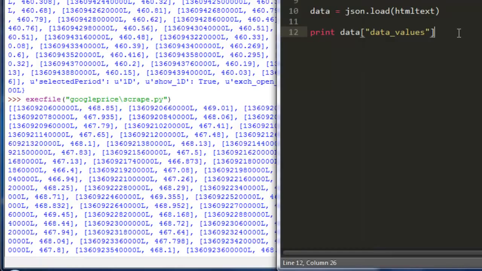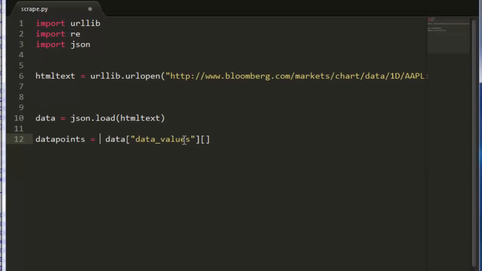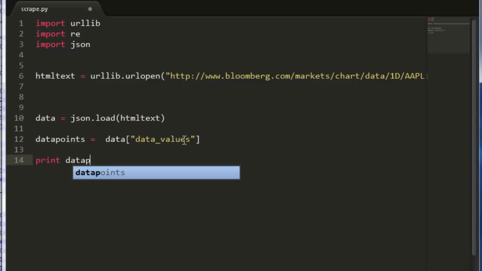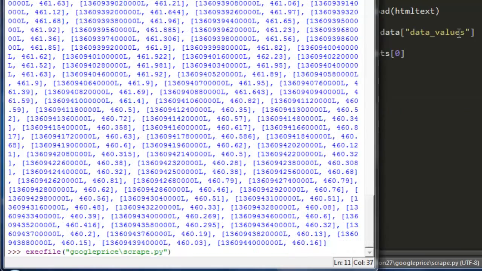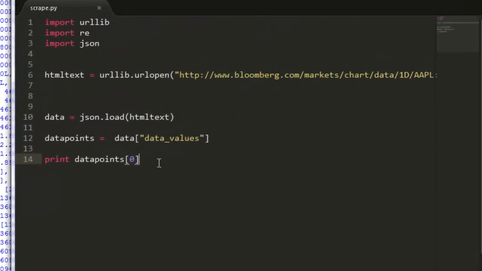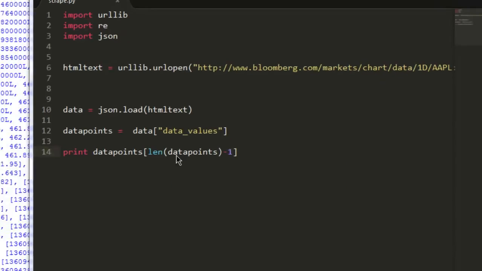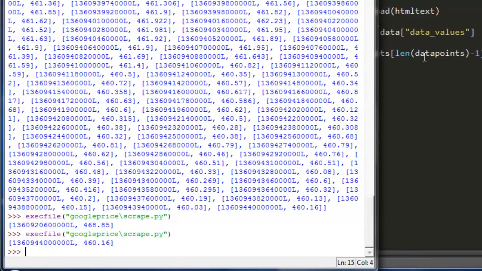So let's just set data points equal to this, and then we'll do print data points of 0, and it should print just the first element of this array, but we want the last element, so we'll do len of data points minus 1, and then run the file.